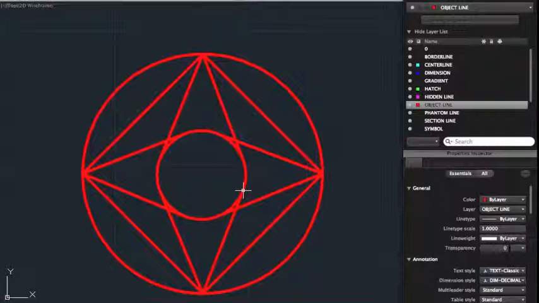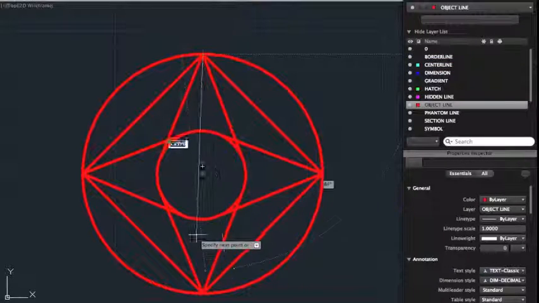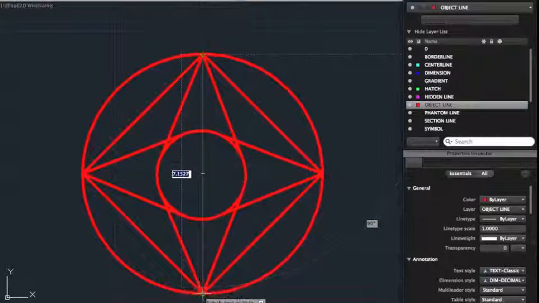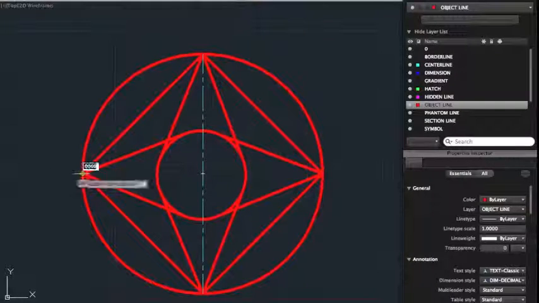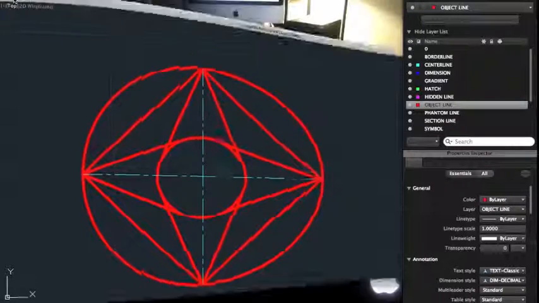Alright, we're almost done. Now I need to use the center line layer. And all that is this right here. And that's it. Exercise complete. Let's take a look at the screenshot just to make sure.